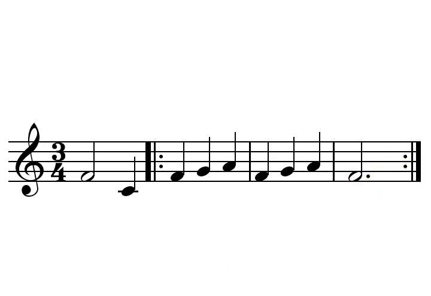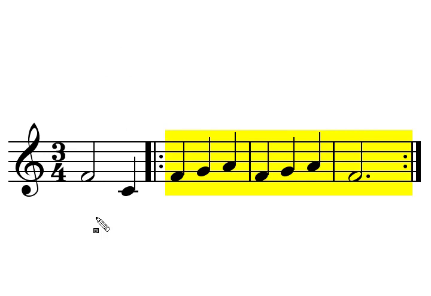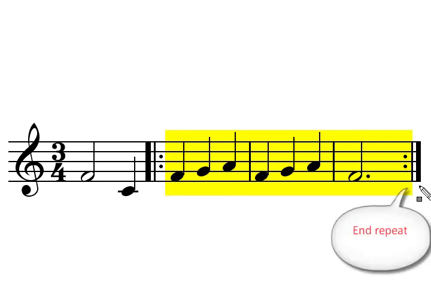Now when we listen to this example, the bars that have been highlighted yellow will be played twice. And this is because of the repeat signs here and here. This first bar will only be played once in the beginning. This is generally referred to as a start repeat, and this is called an end repeat.